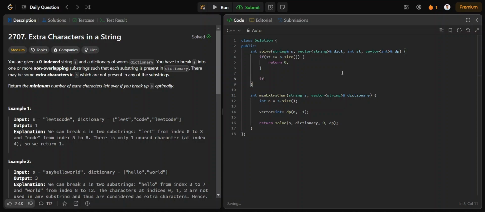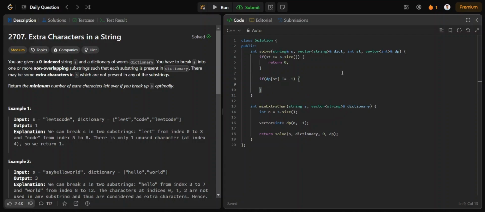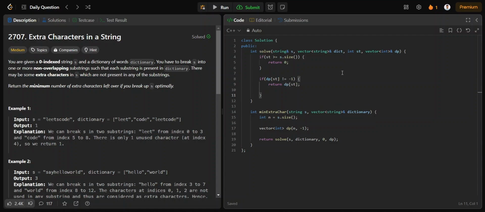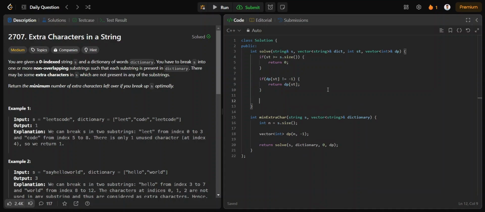Next we will check if dp of st is not equal to -1. That means we already calculated this value, then we will simply return the value, dp of st. Now if it is not calculated, then we have to calculate it, and there are two options: take and not take of the current character.